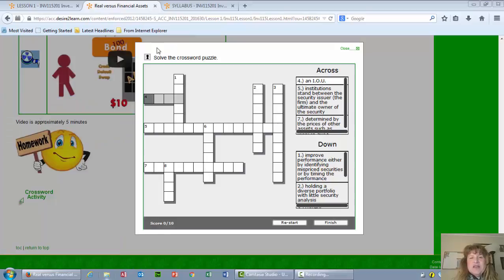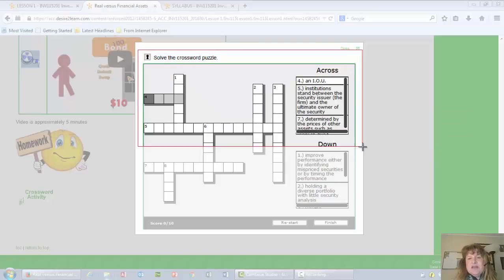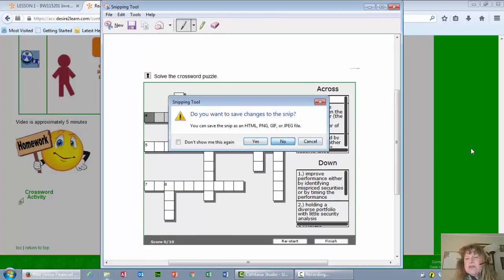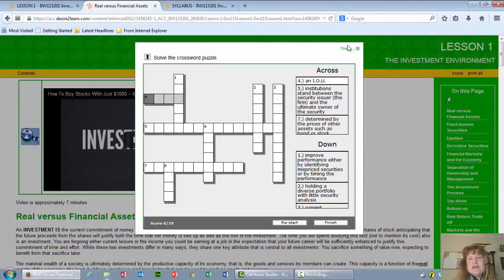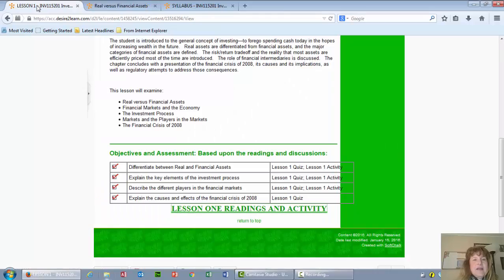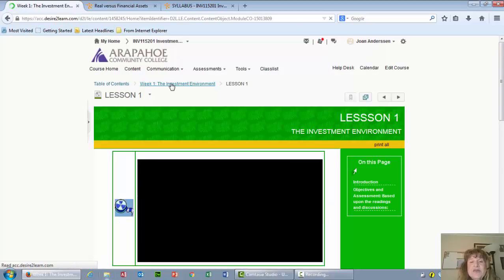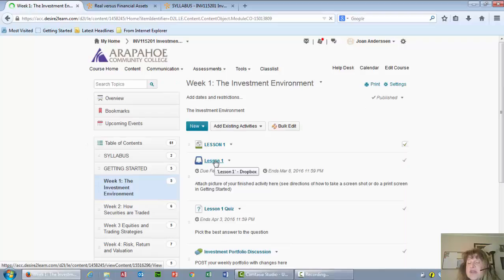Once you're doing this, you're going to take a little snip. It just says new. You'll take a snip of it, right? You're going to save it as some type of file, and then you'll go back to the lesson. I'll close this now, and you're going to go back to week 1. After you do the lesson activity, you'll go back to week 1. You'll go to the Dropbox, and you'll submit that picture in that Dropbox.